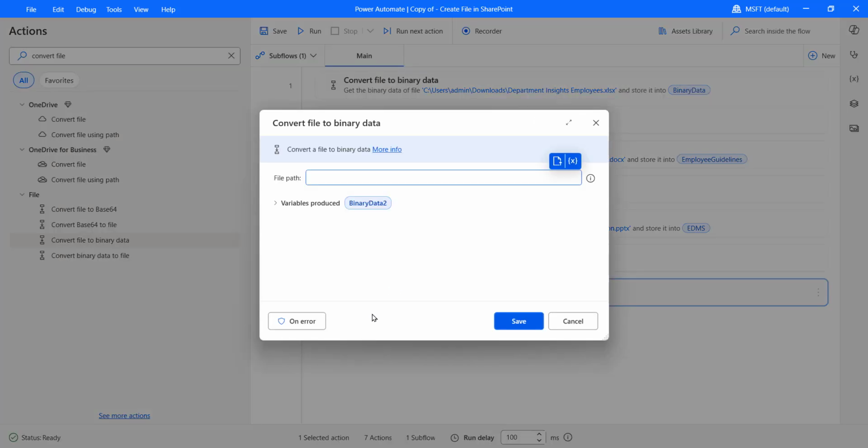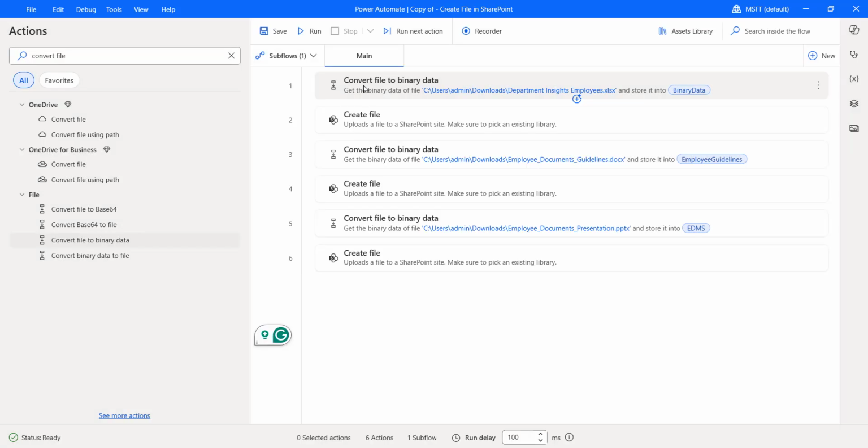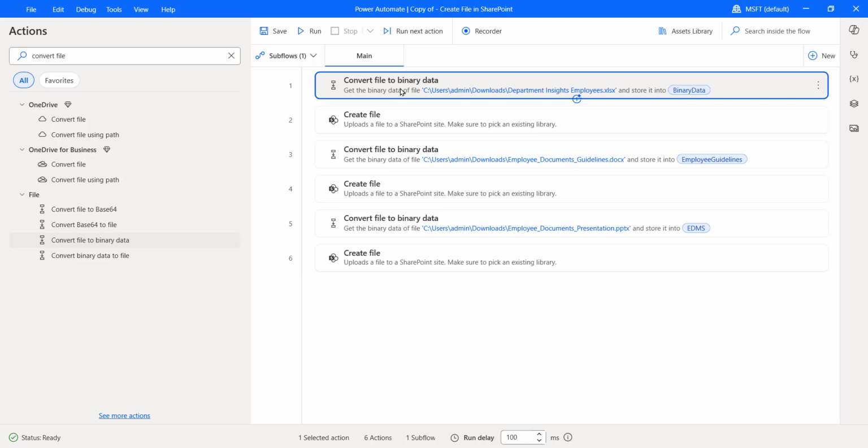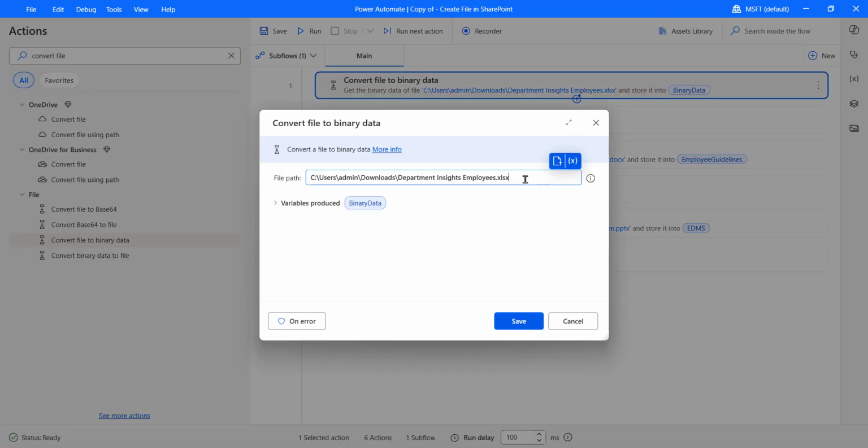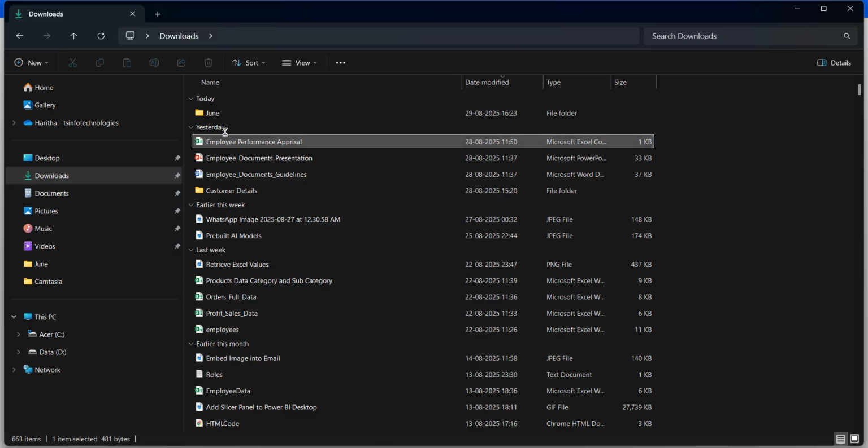When you drag and drop it into the workspace, it will open like this automatically, and then you can upload the file that you wanted to convert into a binary. I will explain the convert file to binary data action from here. You can take this file path by clicking on the select file icon, or else you can go back to your file explorer, select the file and copy the path here.